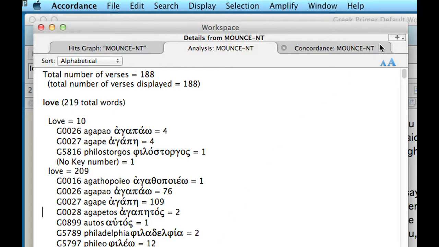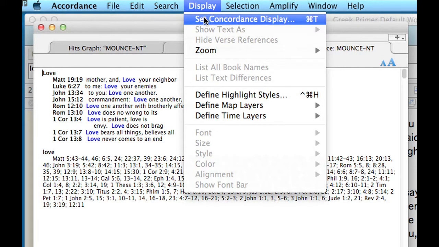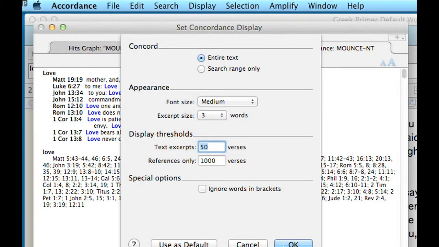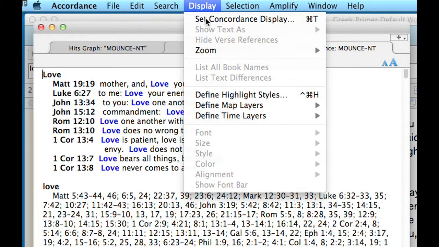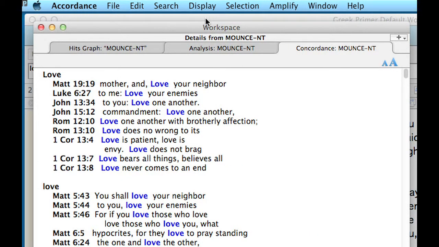And by the way, if the text is too small, then just choose your display and under font size, say like medium, and it's a little easier to read. So here are text snippets of the 10 verses where the word love occurs capitalized, and the word love lowercase occurs 209 times. So that's above the threshold. So if you want to see them, you can go and change it, just say, 210. And now you can have a concordance in English. Pretty cool, huh?